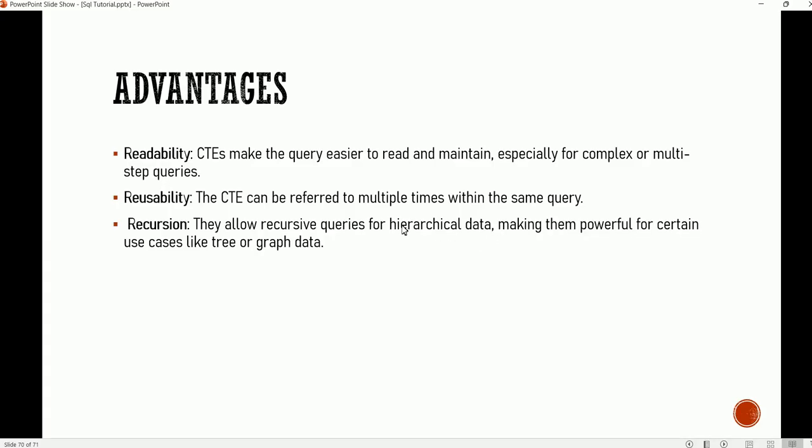Hierarchical data means, we are now familiar with hierarchical data, right? Like the manager-employee table, where one employee is the manager of another employee. Wherever hierarchical data is there, we can use the CTE. It makes it more powerful for certain cases. To deal with hierarchical data, CTE is mostly preferred.